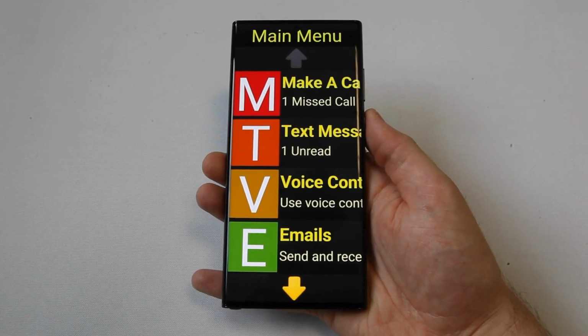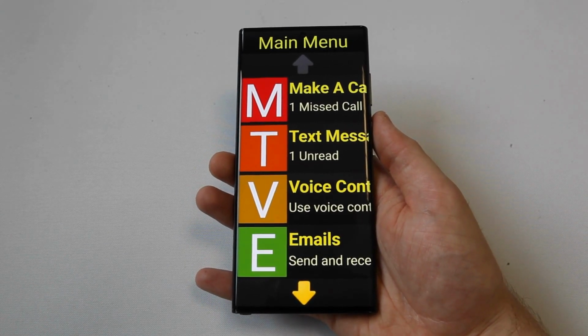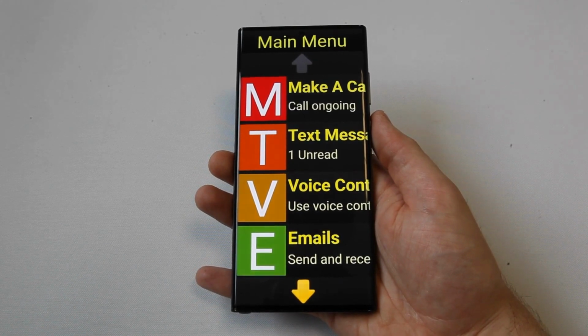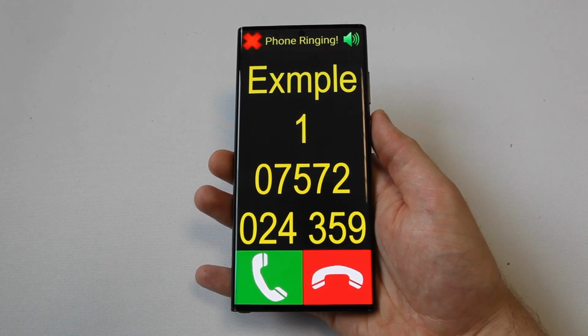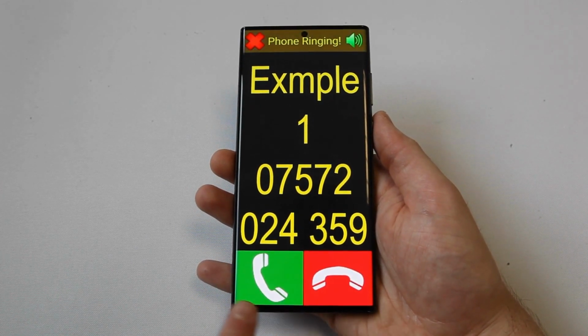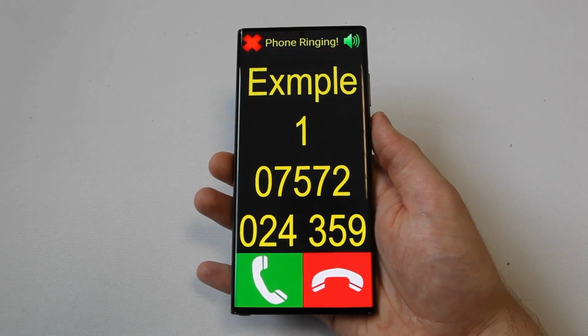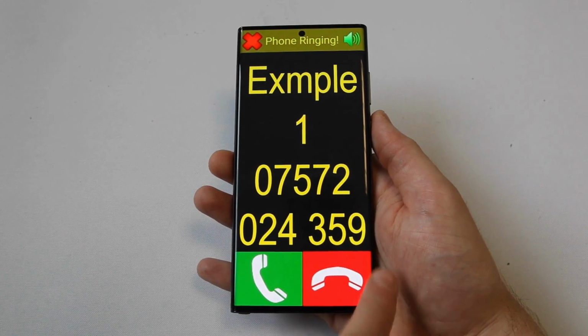Now that we've covered all the options on the Making a Call menu, I'm now going to show you how to answer and end incoming calls. So, when your device rings, use the green answer button in the bottom left of the screen to answer the call. Alternatively, use the red reject button in the bottom right to reject the call.